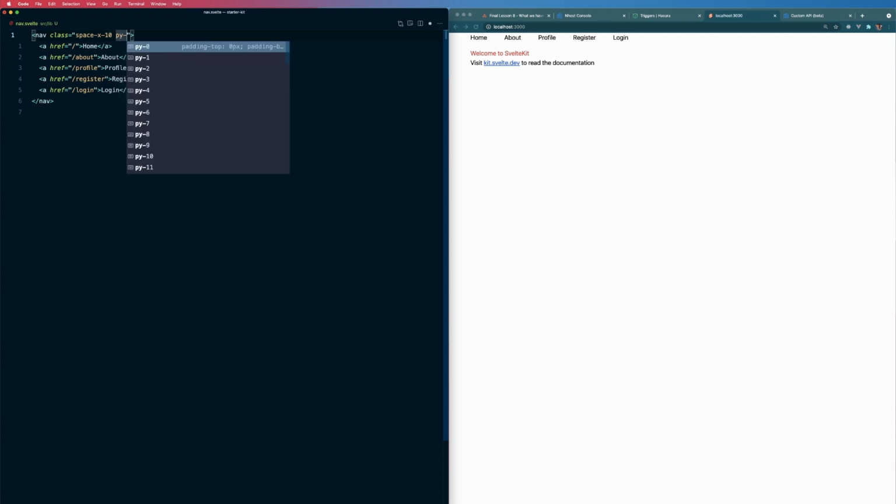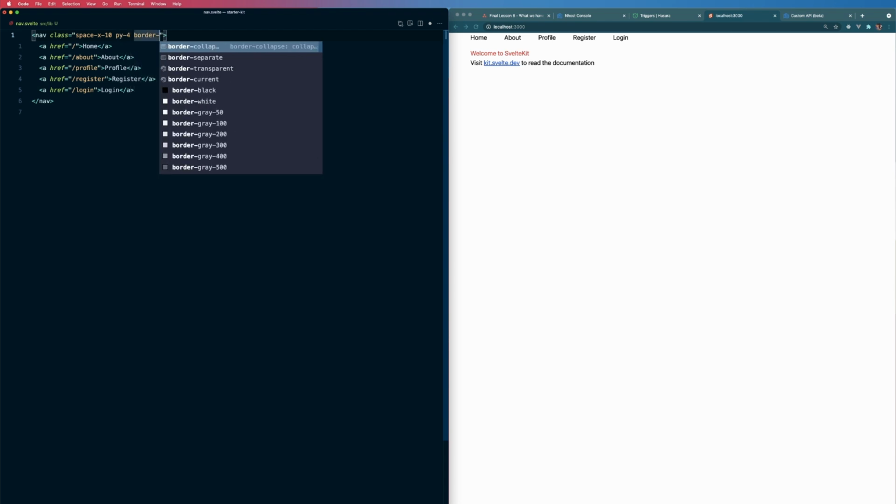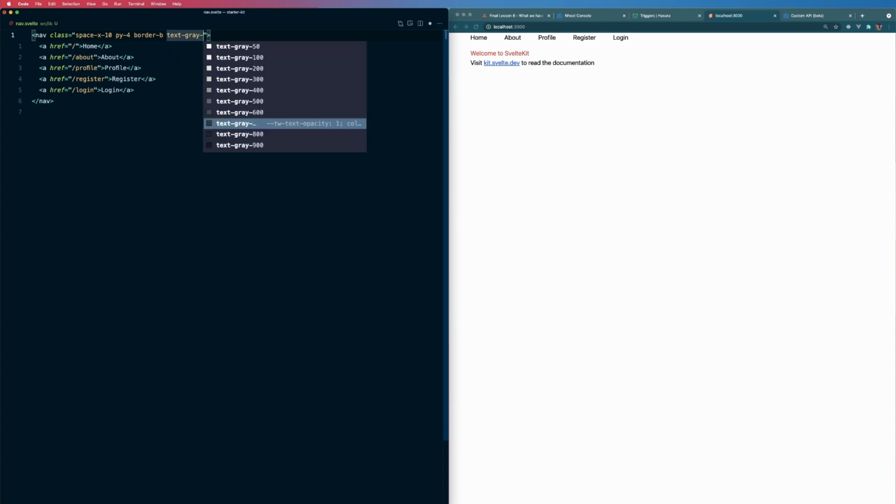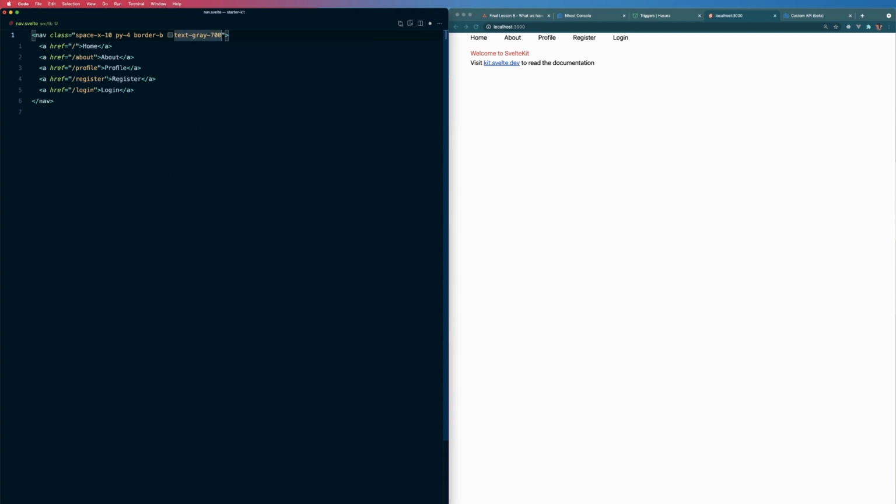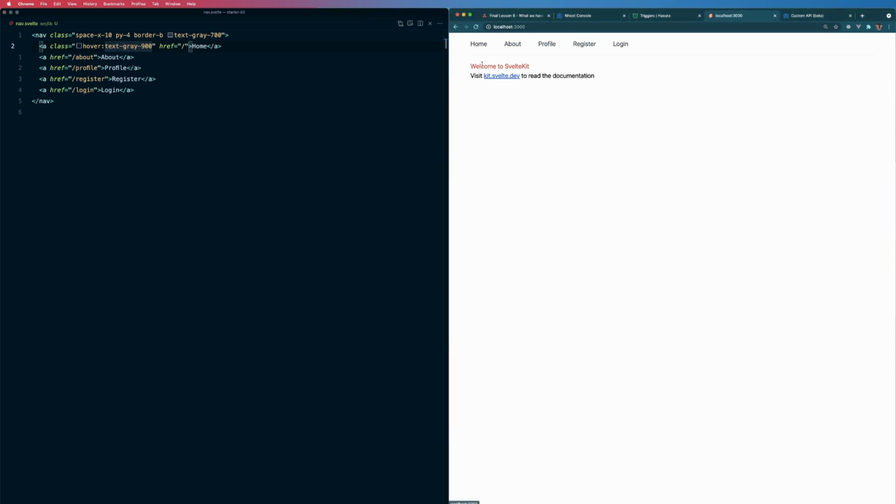Next, py, give it horizontal space, and a border of bottom border, and make it text gray 700. Okay, so that's how it looks. So in our anchor tags, I'm going to give it a class of when hovering, I want to darken the text. So text gray 900. Let's check it out. Yeah, so it darkens.